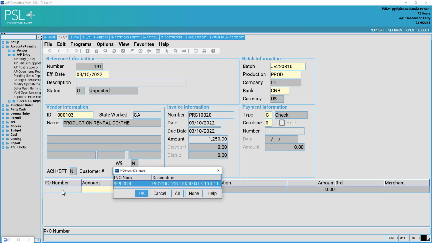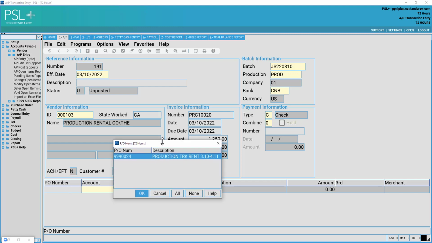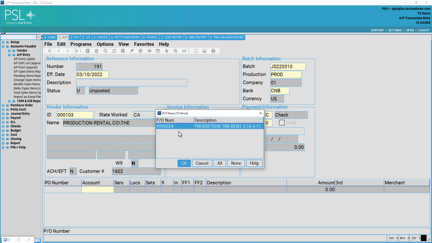Tabbing down to our purchase order number here, you'll notice I've been greeted with a pick list screen of available purchase orders for this vendor. In this case, I have production truck rent here 310 to 411. In this case, I can select this. If there were multiple purchase orders for this vendor available, I would see them here and I would be able to select multiples if I would like. However, there is only the one and I'm selecting that one that we entered earlier.